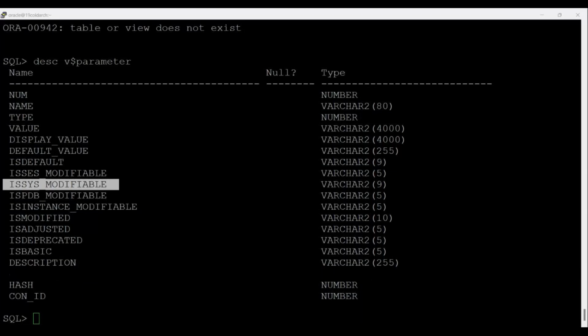When you say scope equal to spfile, we basically use this syntax for a static parameter. It means that at that running stage the parameter will not change, but next time when you shut down and start the database, then that value will take effect. Got it? And some parameters you can change in memory as well as write into the spfile, so you can use the both keyword.